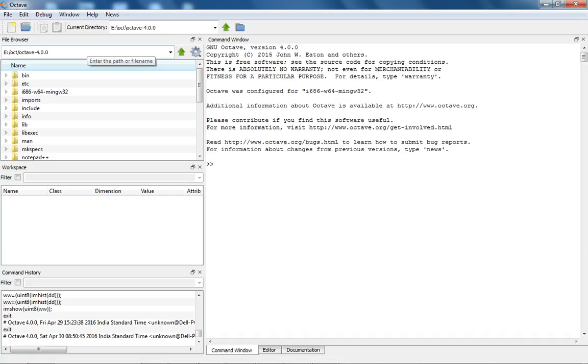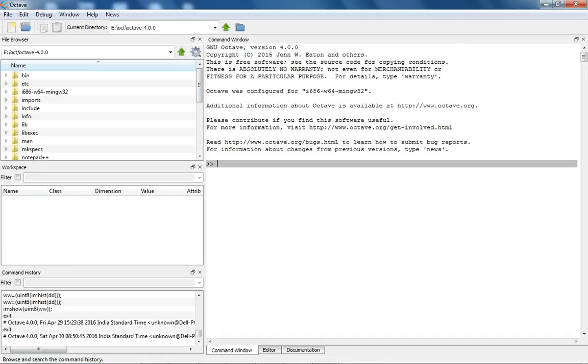where this corresponds to the current directory. This refers to the folder within which you are working currently, and this file browser is nothing but the content of the current folder, and here is the workspace. In this workspace you can see the variables that you have been using, and here you write the command, and also you can see the command history over here. This saves whatever command you enter and shows it as history.